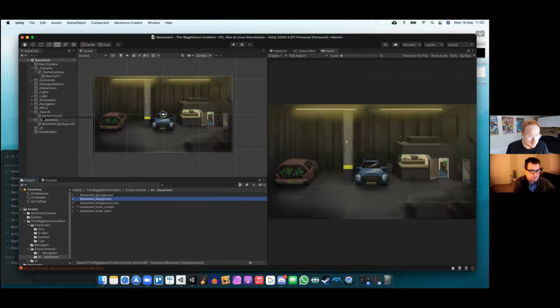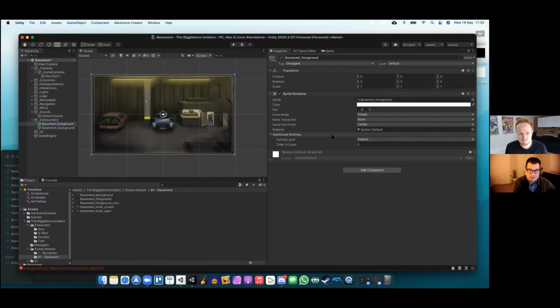In set geometry, there we go. Okay, and then go to the inspector. You see the sorting order and layer. Why don't you change it to like 20? So now it's above it.